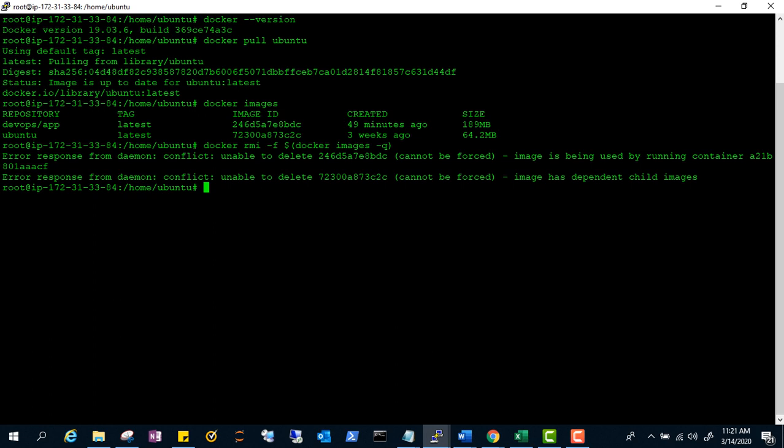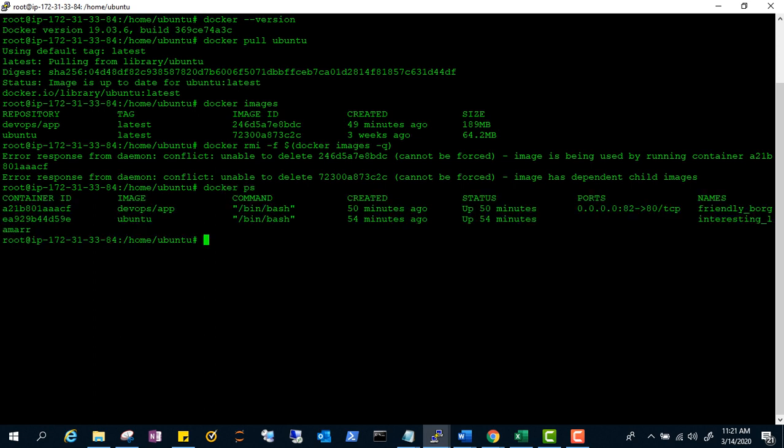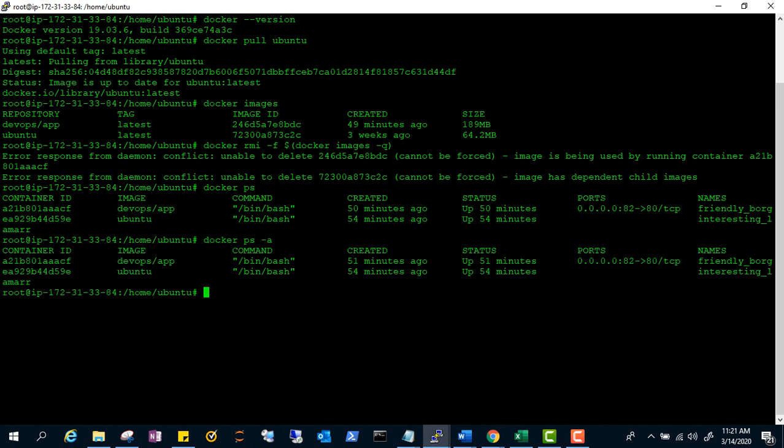Okay, it's stating that it cannot be removed because the image is being used by a running container. So how to see how many containers are there? Just write docker ps. If you write docker ps, it will show the containers which are actually running at present. And if you want to see all the docker containers, then type docker ps -a. I have only 2 docker containers.